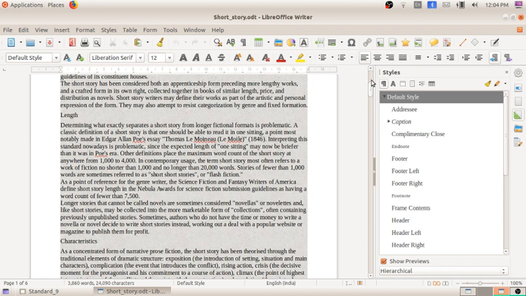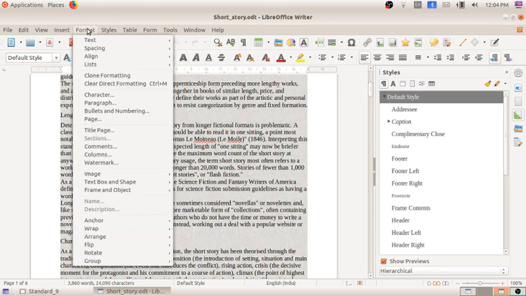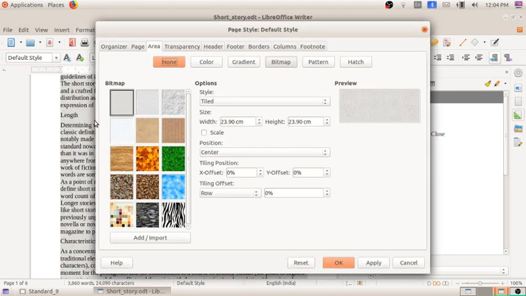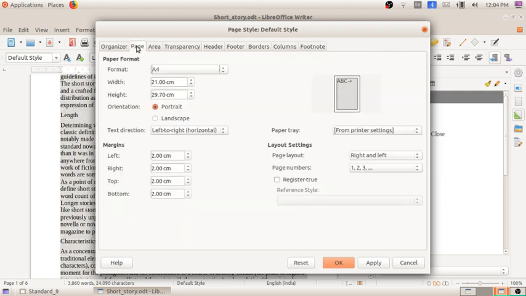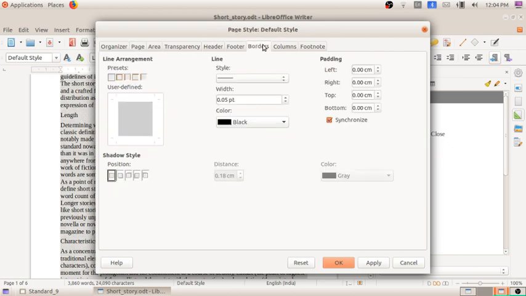Okay, and the second activity we are going to do is let's provide borders. How can we provide borders for the page? For that also we have to go to the same Format menu and take the Page option. Everything we are changing is in this option only. In the Format menu, we select the Page option. In this Page Style window, I am clicking on Borders. You can see the tab here.